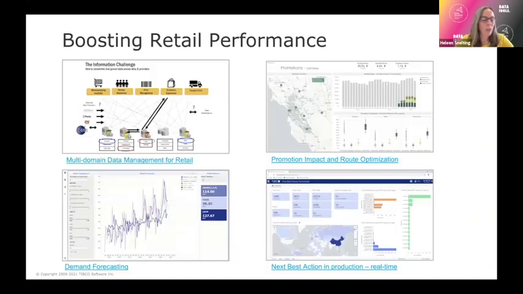So there are a few more topics or things that you can analyze in retail, and we've shared a few here, just for informational purposes for you as well, if you want to dive in a bit deeper. We recently did a webinar with Jumbo, big grocery retailer in the Netherlands and Belgium. So you can learn more about multi-domain data management for retail.